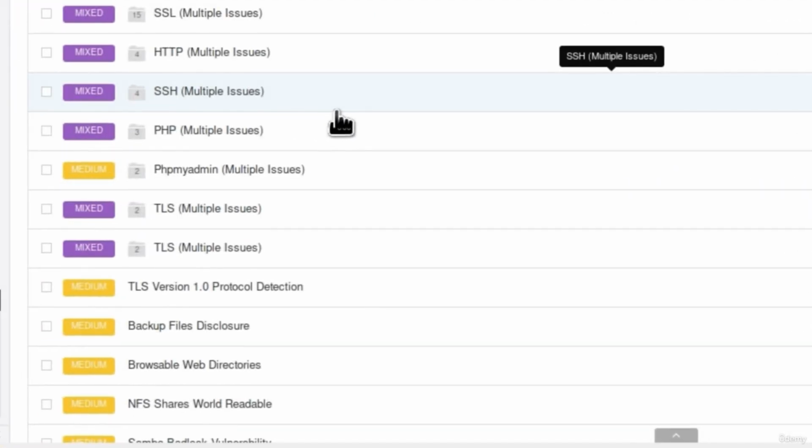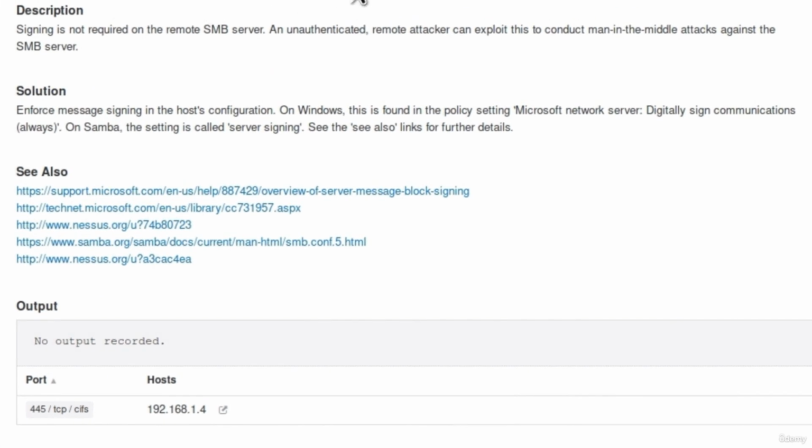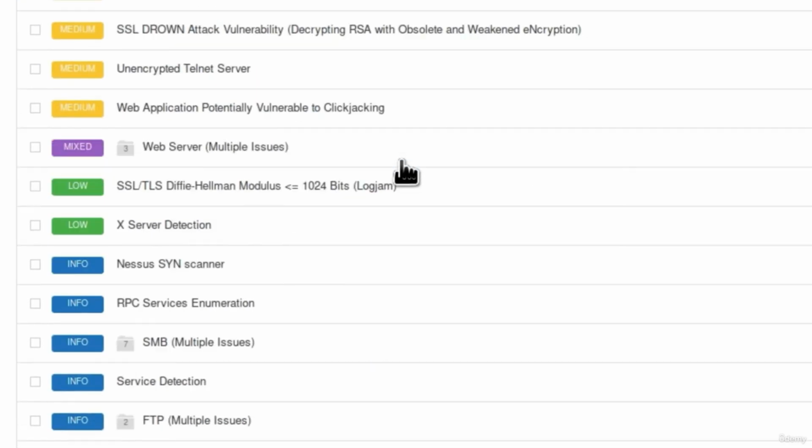Let's go to a medium one, and let's go, for example, to this one, SMB signing not required. Signing is not required on the remote SMB server. An unauthenticated remote attacker can exploit this to conduct man-in-the-middle attacks against the SMB server. Now, we have not covered man-in-the-middle yet, but later in the course we will be devoting an entire section to this attack. So for now, we just know that the SMB port, which is running on port 445, is vulnerable to man-in-the-middle attacks.